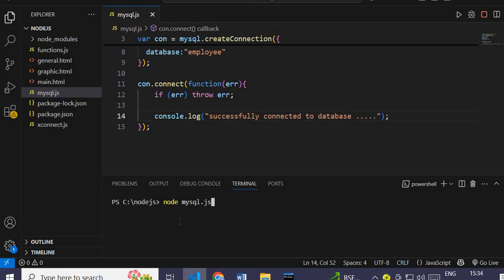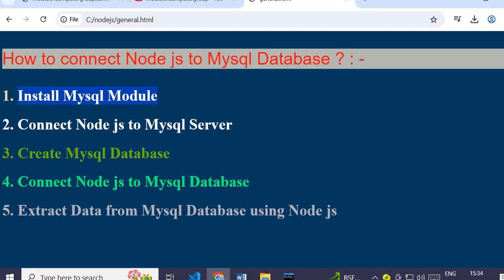Now again I'll run this program, and we will see whether it has got connected with the database or not. If it's not, then it will show you an error. So I'll press enter. It has connected to the database as well. So with this, we have done till here.